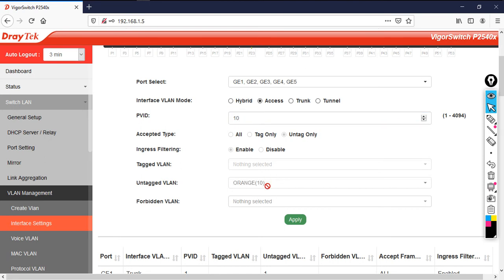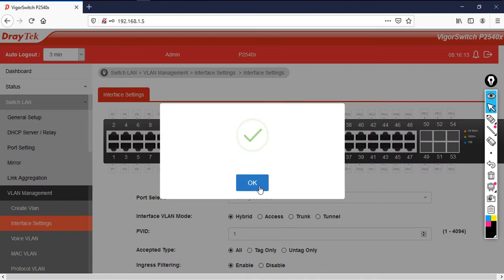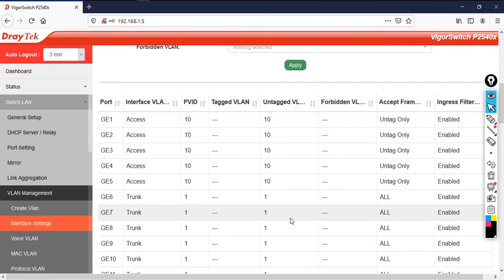Then they belong to untagged. If you see here, whenever I select untag, immediately it came as orange. Then after that, click apply. Then click OK. The moment you say OK, if you see here, port number 1, 2, 3, 4, 5, these 5 ports belong to VLAN number 10 and they are untagged ports.